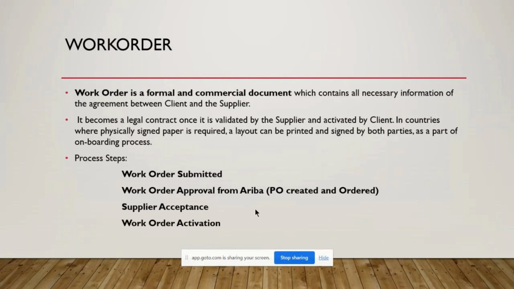And once the candidate is finalized, the work order is a formal and commercial document. It's an agreement between client and supplier, like buyer and supplier. All the things will be validated from here. First the work order will be submitted and it goes for approval. Here I have written that sometimes it goes to Ariba for approvals, or it can be taken in Fieldglass as well. That's why I have mentioned that as well. And once the approvals are done, supplier acceptance and work order activation.